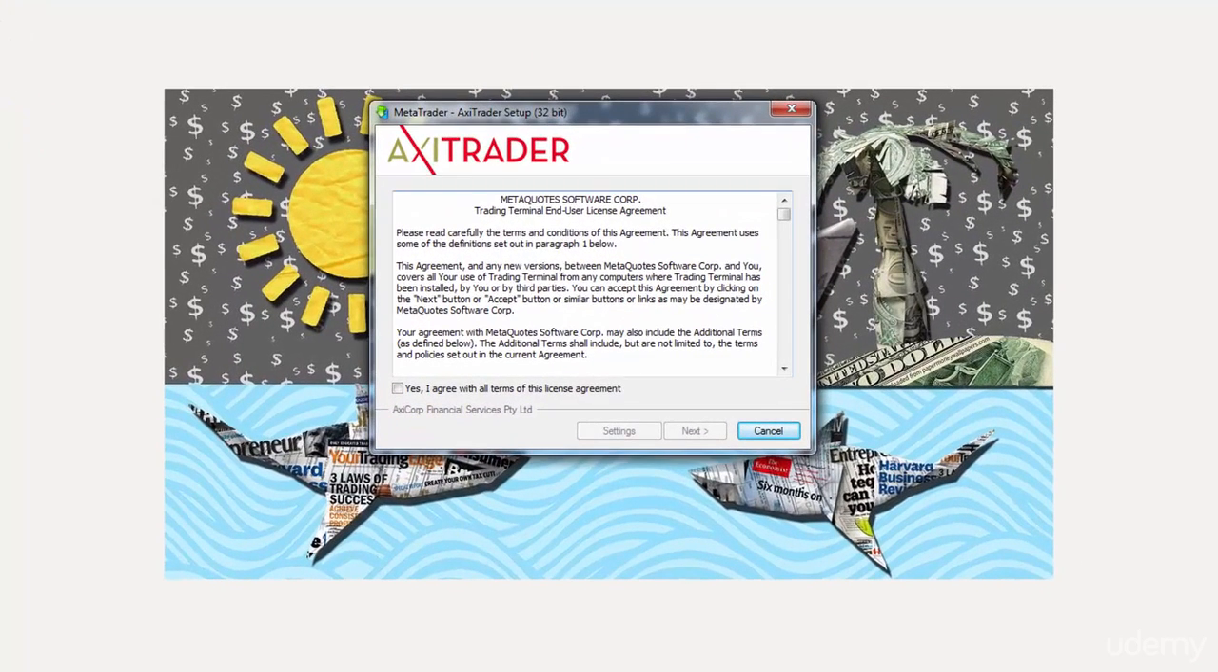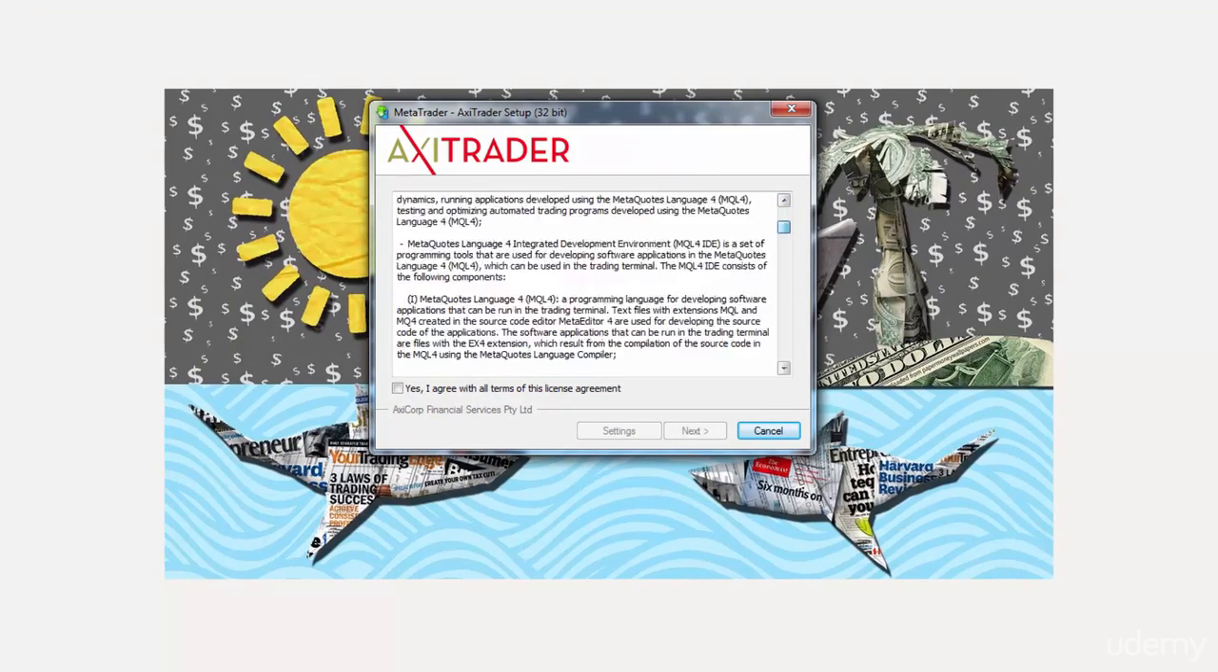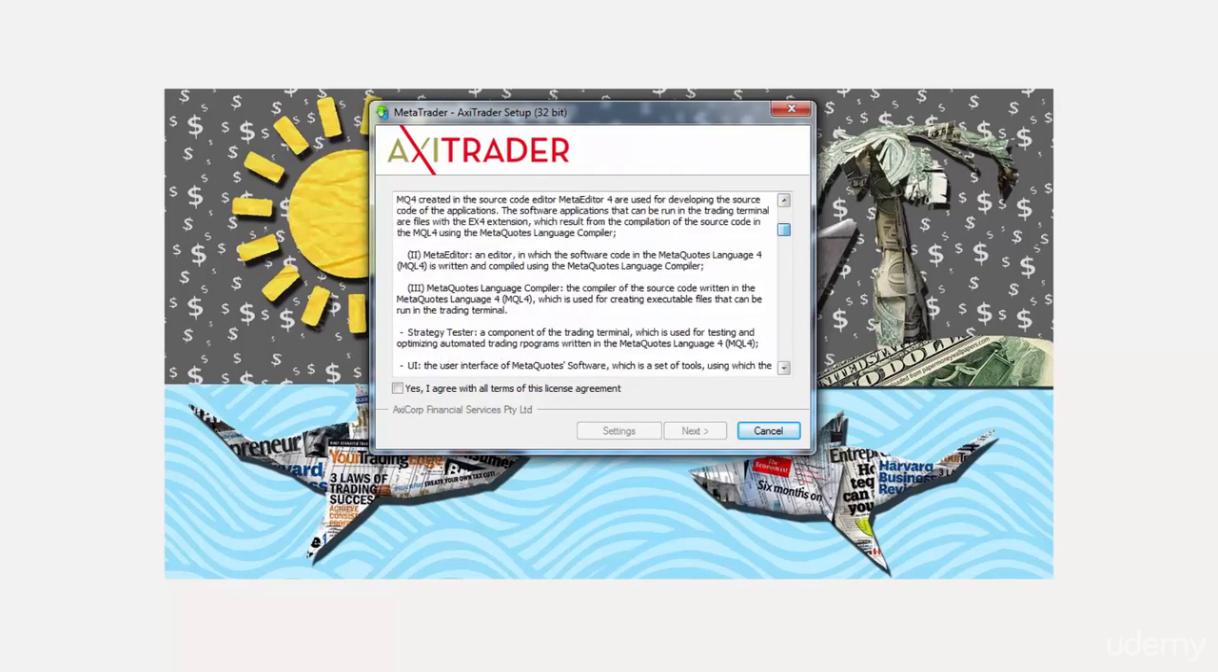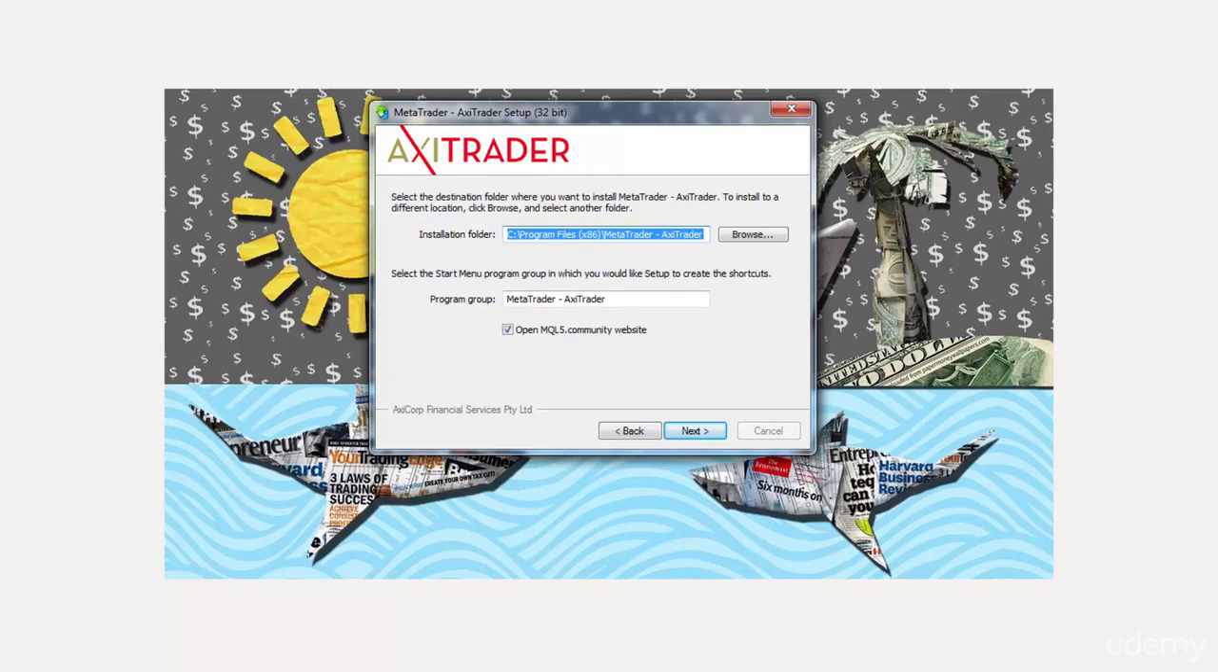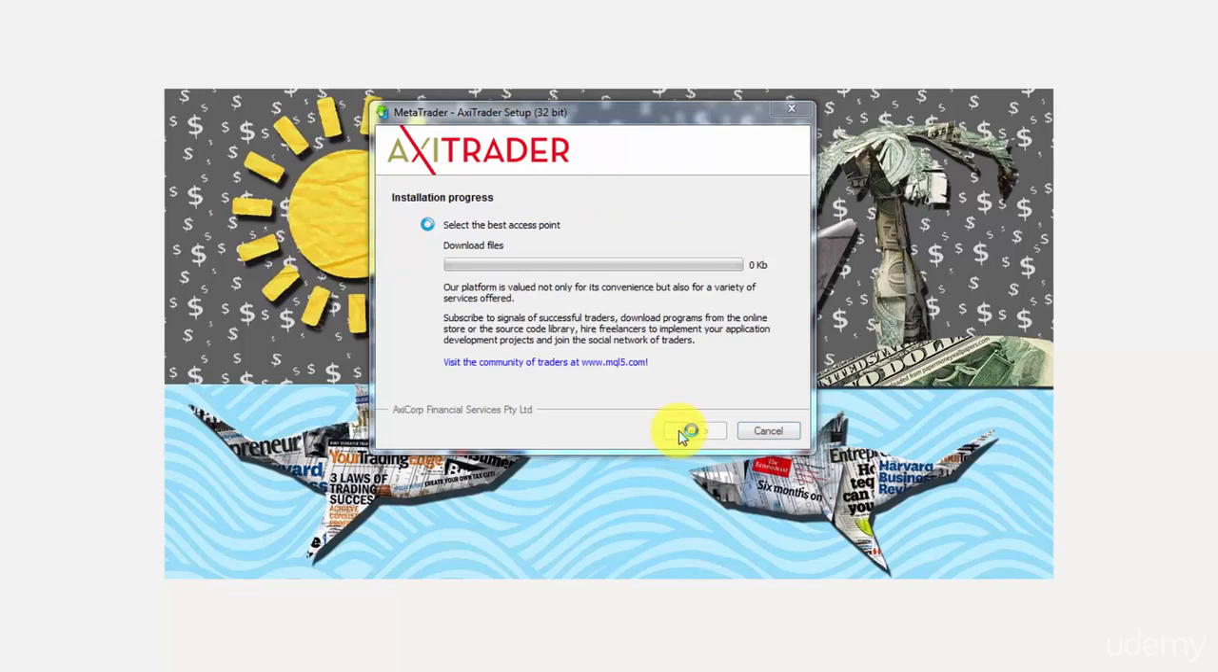And we get a window like this where we can read through the license agreement. Once you've read through that, and if you're happy with it, click this yes button. Now, if you would like to change the default path where MetaTrader 4 is going to be installed, you need to click settings. And here you can specify the path where to install MetaTrader 4. I'm not going to change anything here. I'm just going to click next.